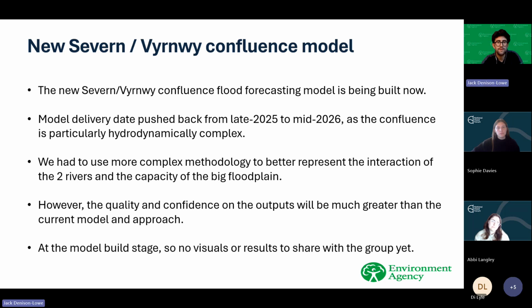Unfortunately, as it's still being built, I don't have any nice visuals to share with you all, but I'm sure the flood resilience team at the EA can pass on some information to your flood action groups when that model is in place. And that should hopefully bring some improved confidence in our forecasts and improved confidence in the alerts and warnings that we provide to you.